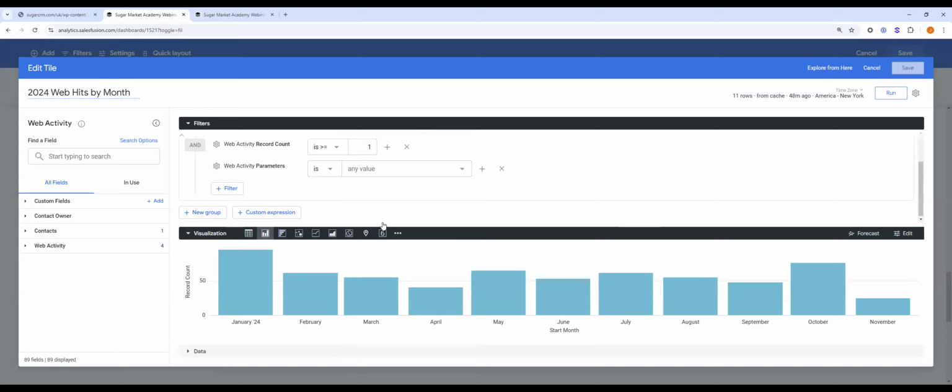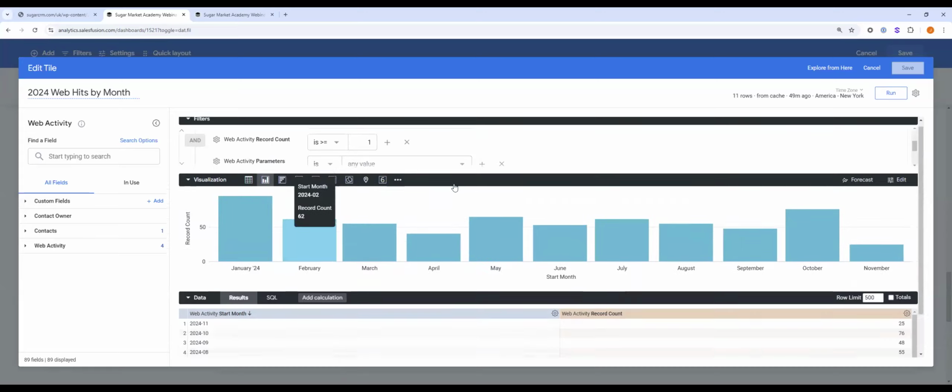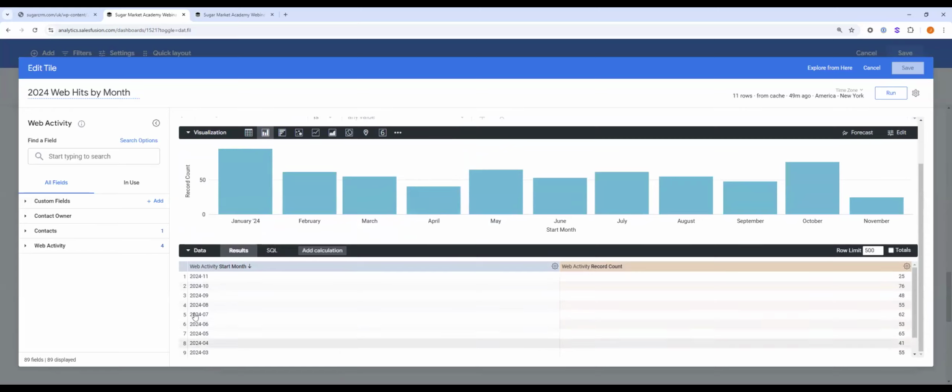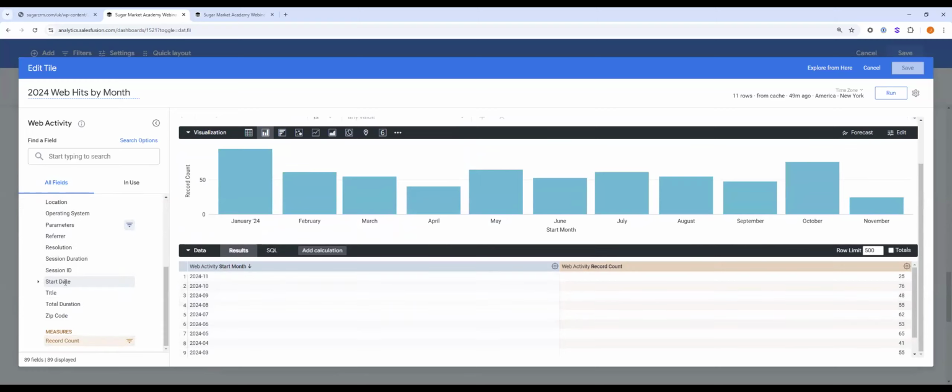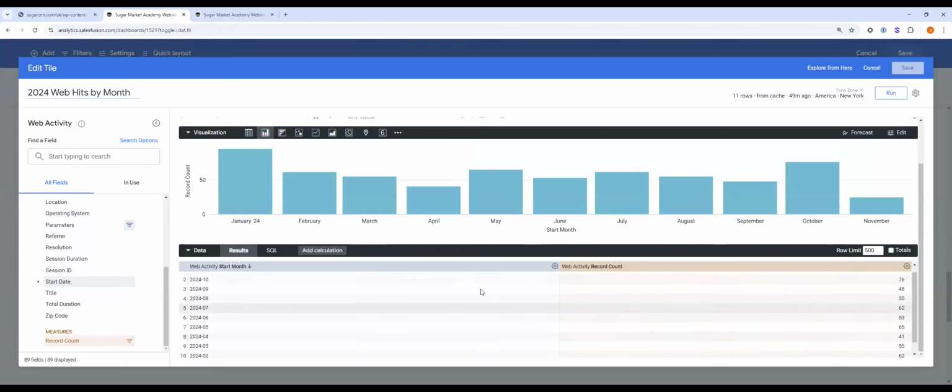So whilst I've gone really broad with my report, you could be much more granular than I've been. So all we're doing here on this report is we're looking at the start month of the web activity, under web activity start date, and then we've added in our measure, which is the record count. So just the number of web hits on a particular date.